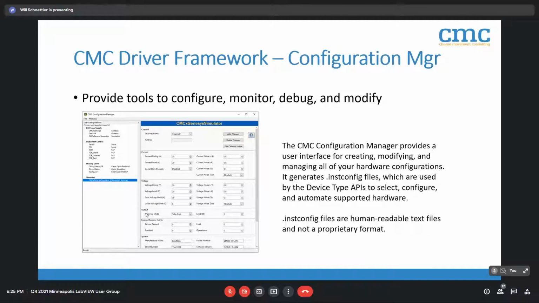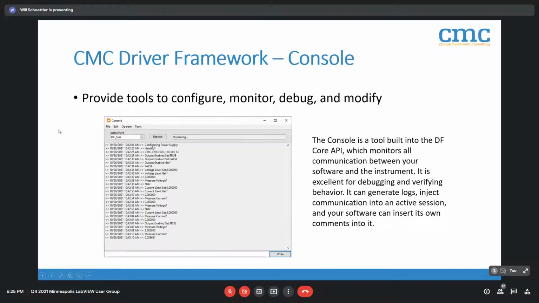Configuration Manager is where you build and view all of your different configurations. You can make them on the instrument control level or on the device type level. And the console, right, this is where you go to debug, to verify commands, and so on. If you want to learn how to send a particular command and you have the appropriate plugin, you can learn that too.